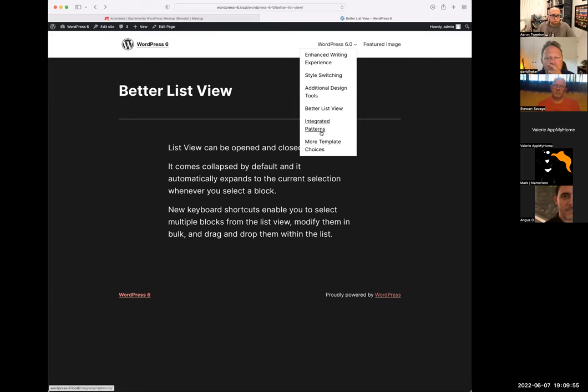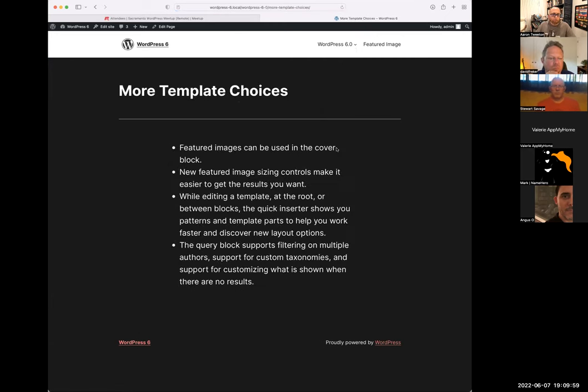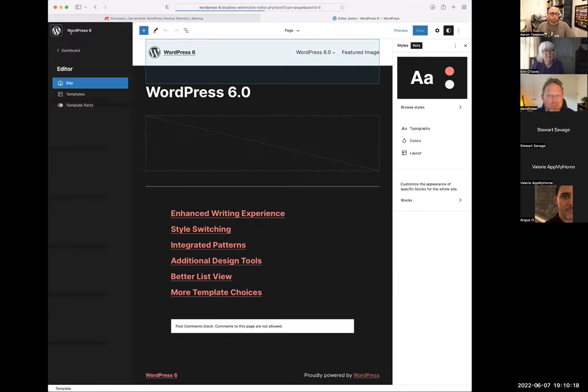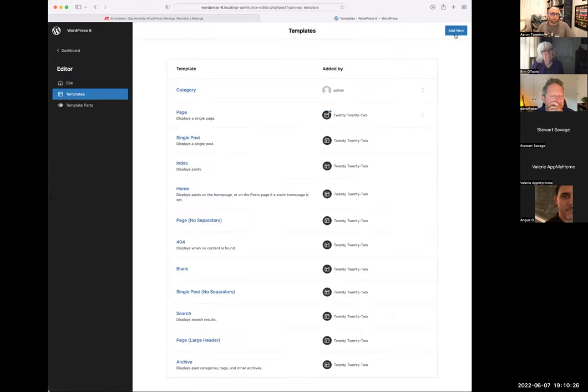I showed the integrated patterns already. More template choices. They've added the ability to make more templates, and I'm going to show you how that works. In the last version, 5.9, if you went over here to create a new template, I think you actually only had one choice, like page or post. But you couldn't create a category template or a taxonomy template.